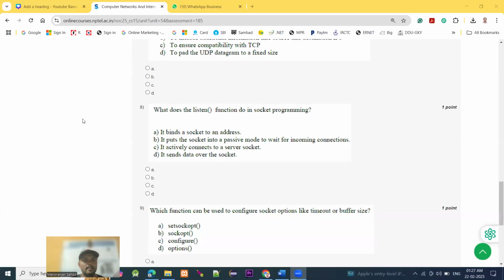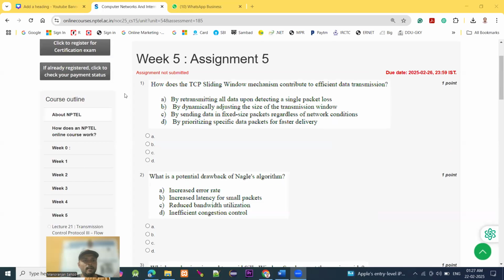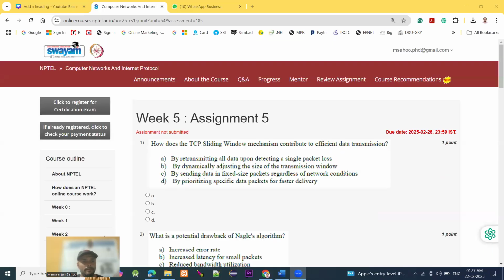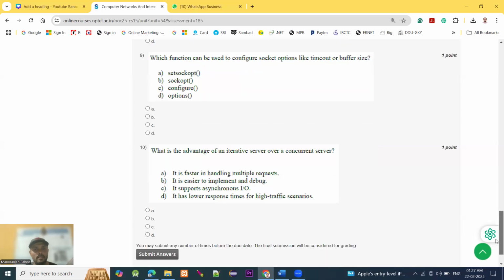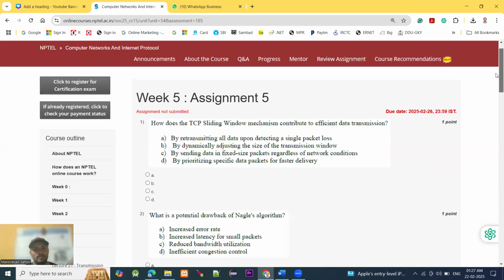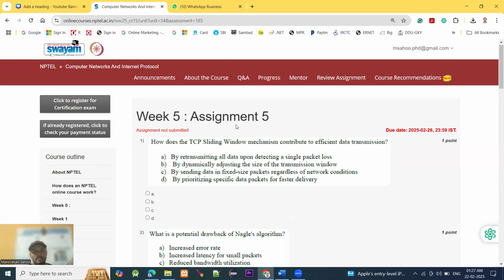You can see, guys, you will find here the Week 5, Assignment 5. There are about 10 questions and we will try to answer the 10 questions with the explanation one by one. Let's start the first question here. How does the TCP sliding window mechanism contribute to efficient data transmissions? Okay, 4 options are given. Of these 4 options, we may choose option B, by dynamically adjusting the size of the transmission window.